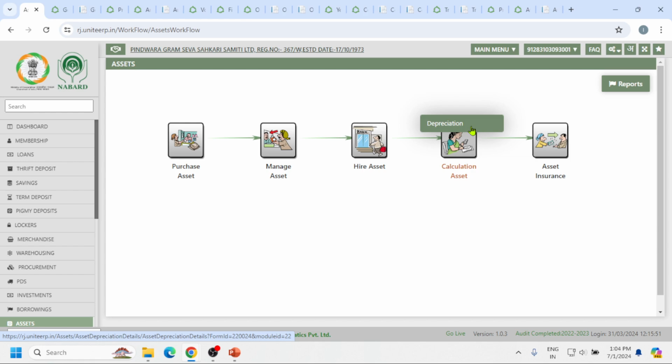What are the non-modules, as my colleague mentioned to you? Membership, loans, deposit, investment, borrowings are the modules. Anything other than those 5 in the system are non-modules.